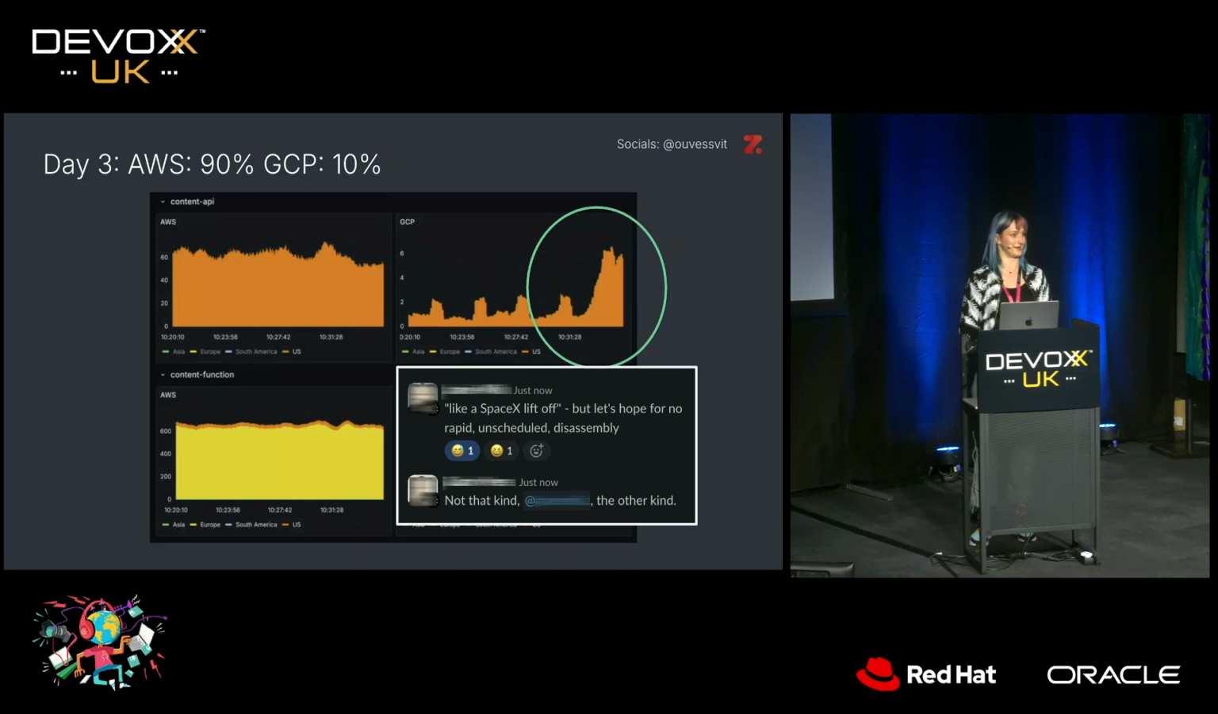laughed, being like, "Well, which one? Are we talking about the one that will eventually crash and disassemble? But let's hope not."